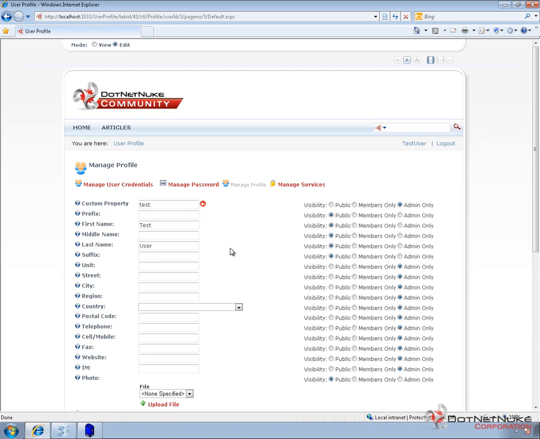And then we have the ability to define a prefix. I'm just going to type in some sample information in here. I'm going to give it a first initial for their middle name. I'm not going to do a suffix. I may go ahead and type in the unit. And then an address as well.